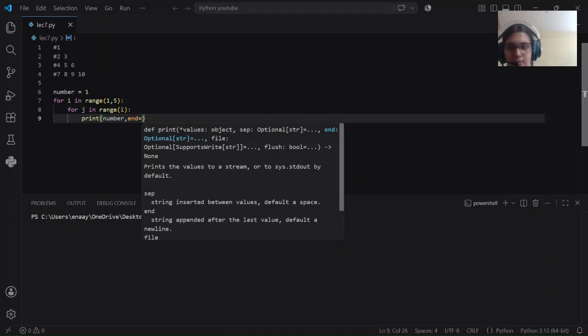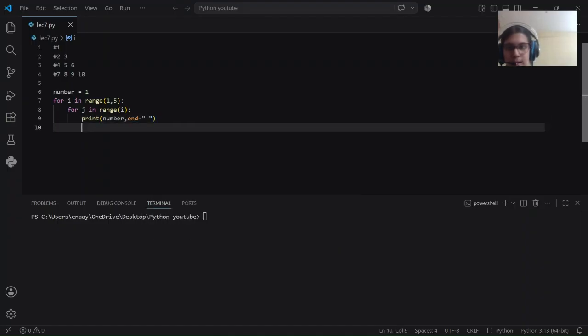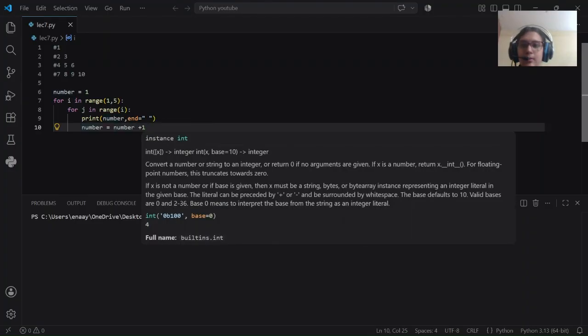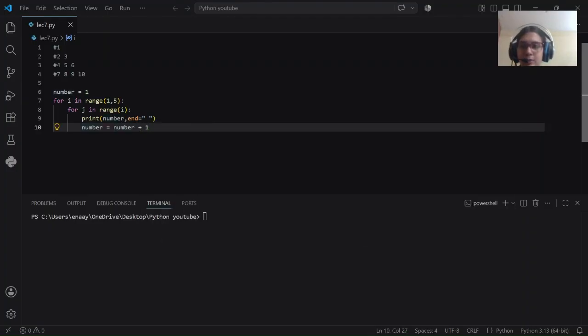And space, and then we'll increment the number. Number is equal to number plus 1. We'll change the value inside the number to number plus 1. Inside this loop only, not outside this loop, inside this loop only. Because for each iteration of I, j will run I times.